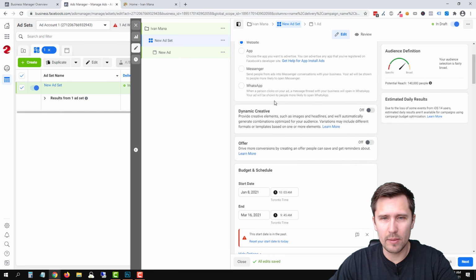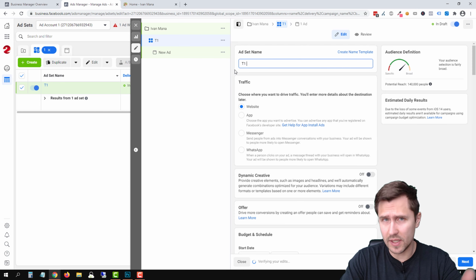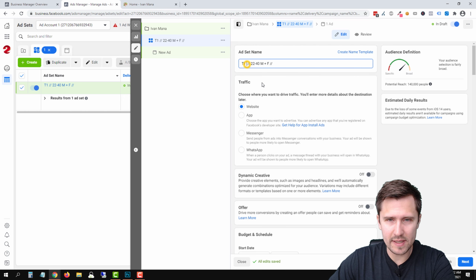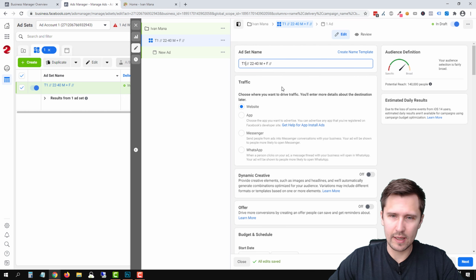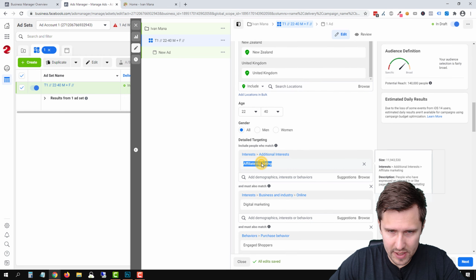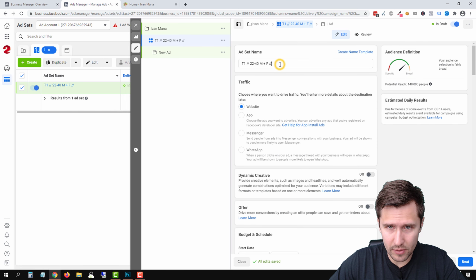Okay, so what I'm gonna do here is say T1 for tier 1 countries. These are the 5 tier 1 countries, Australia, Canada, whatever you saw me put there. Then I'm gonna put double slash. I'll say 22 to 40. I'll say males plus females. I'll put double slash. And then it looks like there's a little space there. Sorry, I'm a little perfectionist. Let's remove that. And then the main thing is we're gonna scroll down here and we wanna get all these, right? So we wanna say affiliate marketing plus digital marketing plus engaged shoppers. So we're gonna add it here.